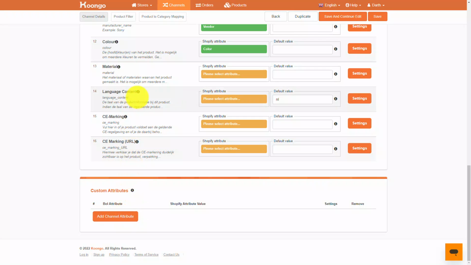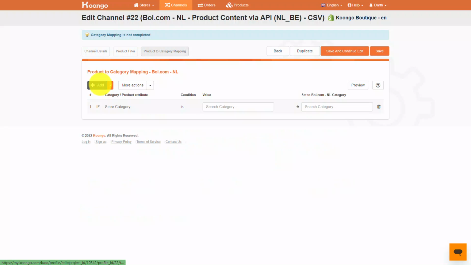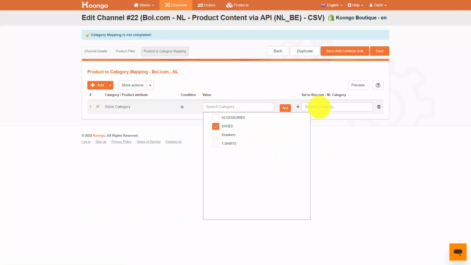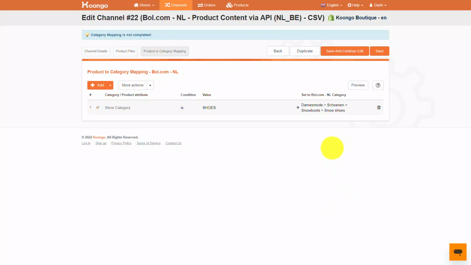Now you can go to category mapping. Please map your store categories to Bol categories. This makes sure products are sorted properly on Bol. Click Save, and the feed is ready for submission.